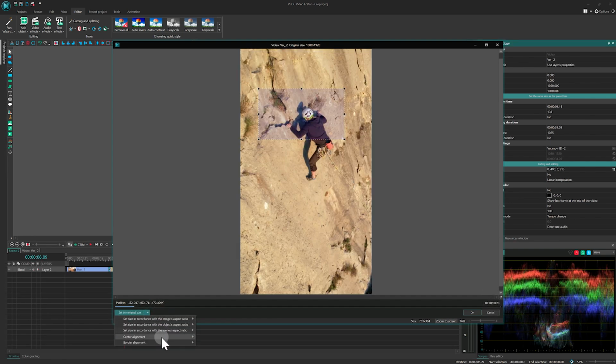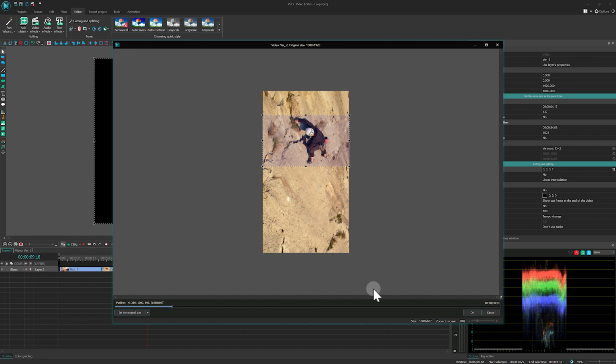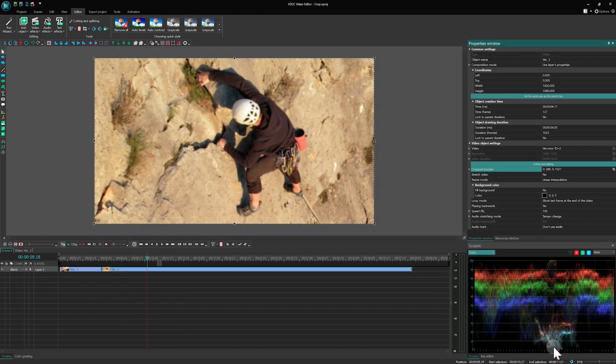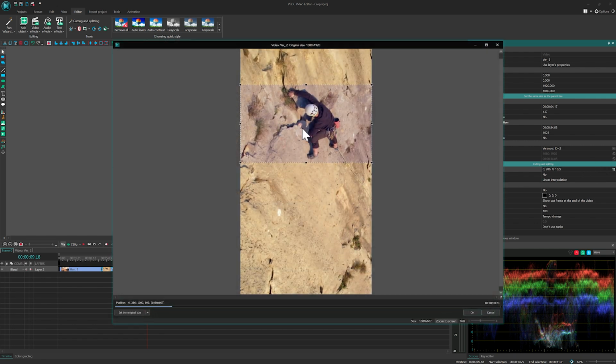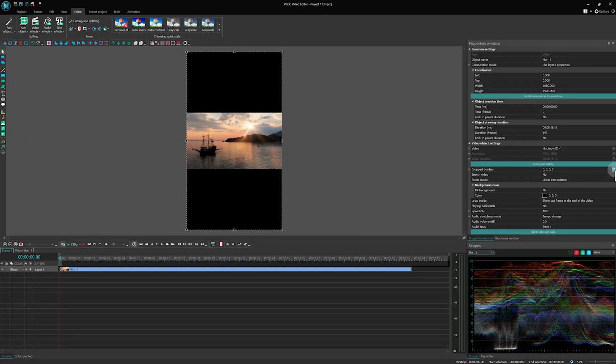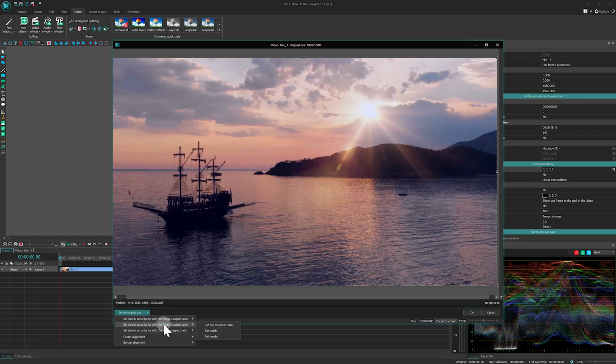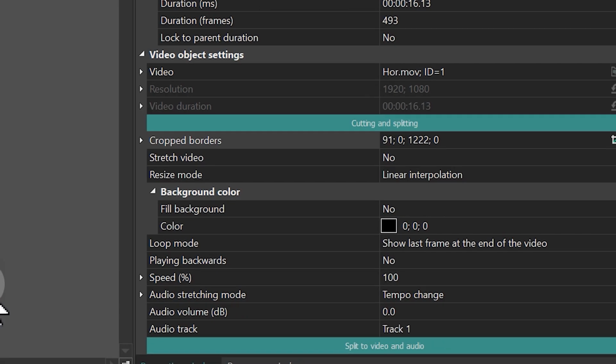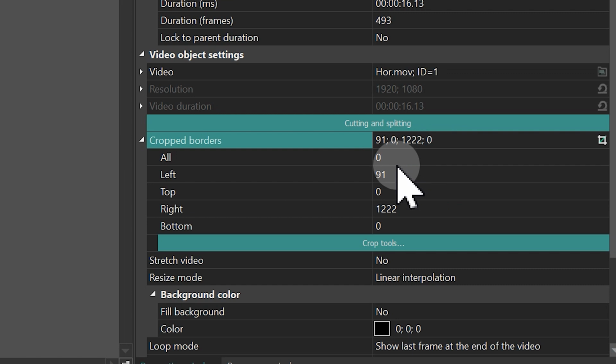Two additional options are available for aligning the crop area horizontally, vertically, or by sides. After configuring your settings, click OK. If you need to make adjustments, return to the cropping window. Look here. The cropped border section now has values instead of 0 in the properties.